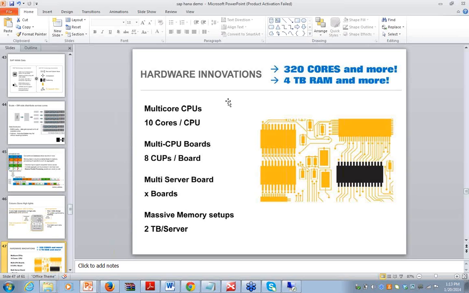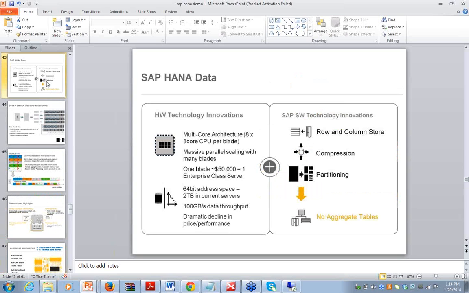That is the reason HANA requires the latest Intel processors such as Intel Nehalem and Intel Westmere, which makes HANA super duper fast. Apart from these new hardware technology innovations, HANA can fully leverage new software technology innovations, which also make HANA super duper fast. What type of new technology innovations can HANA fully leverage?